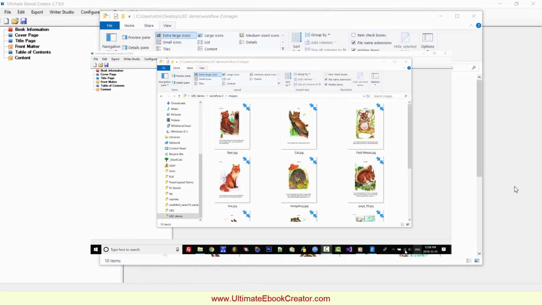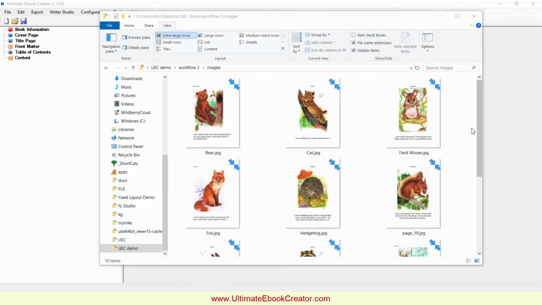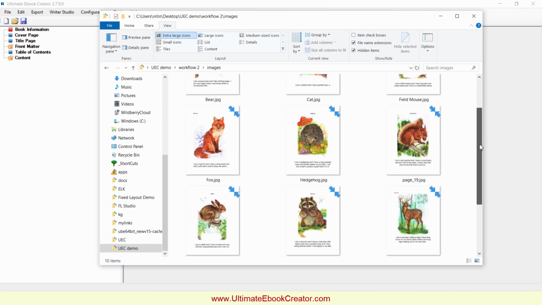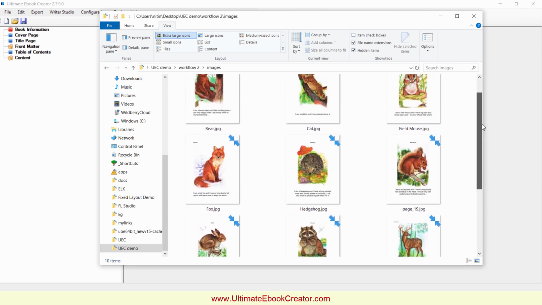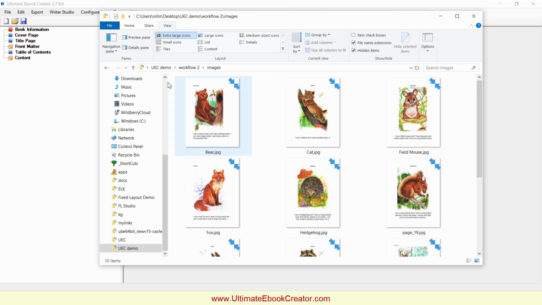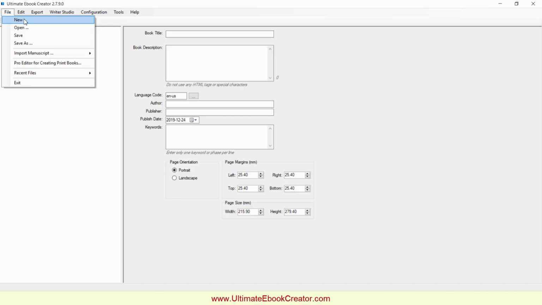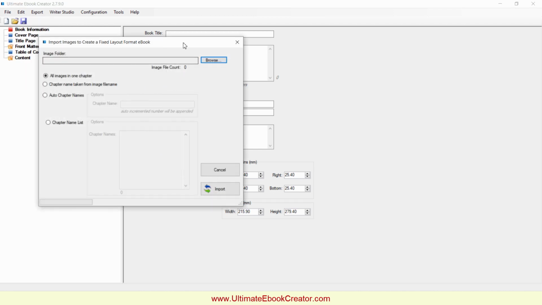Alright, so this is the second demo. In this demo, we'll create a fixed layout children's ebook from a set of images which I already have in this folder. So let's go ahead and start a new project again, and then we'll import the images using the Image Pages option.